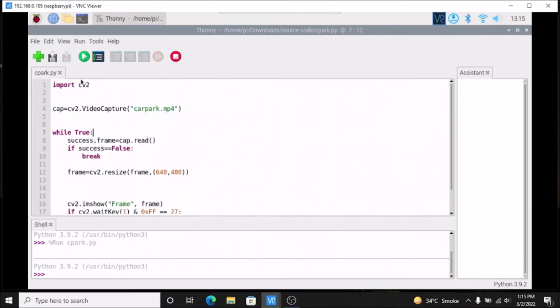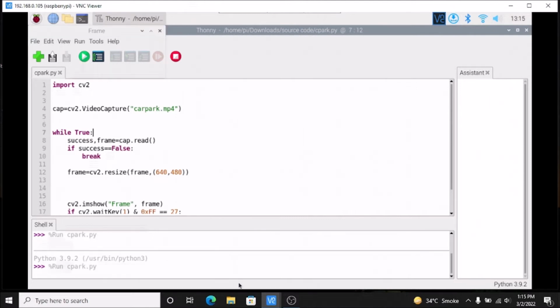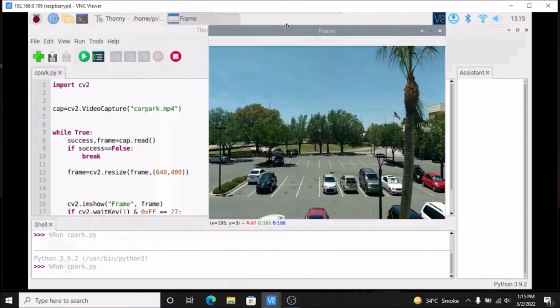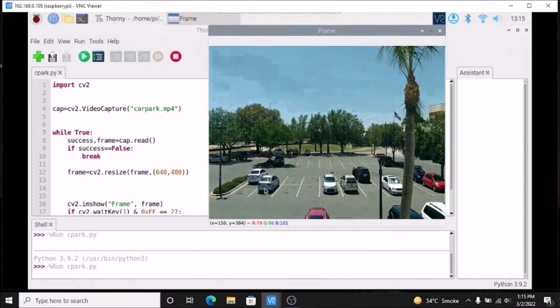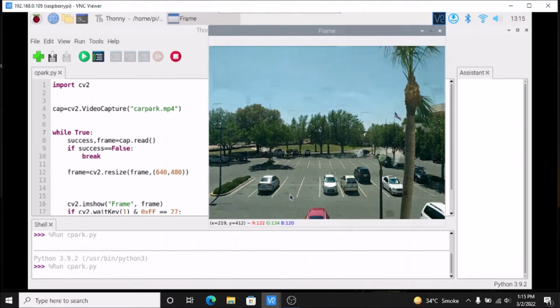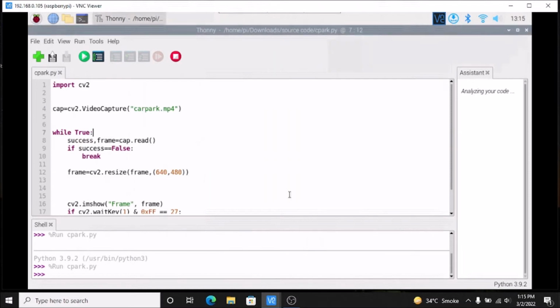If I run the code, as you can see, this is our video. This is a time-lapse video, that's why it's fast. As you can see, the cars are parking, and then there is a space. I will share the video link too, so if you want to download this video, you can simply download it. As I told you, we are going to create a two-part tutorial, and this is our first part.